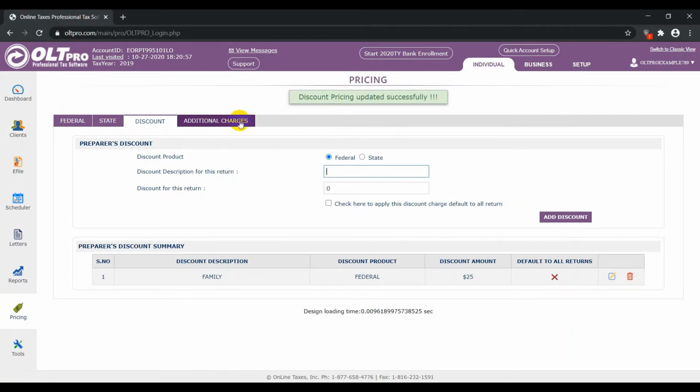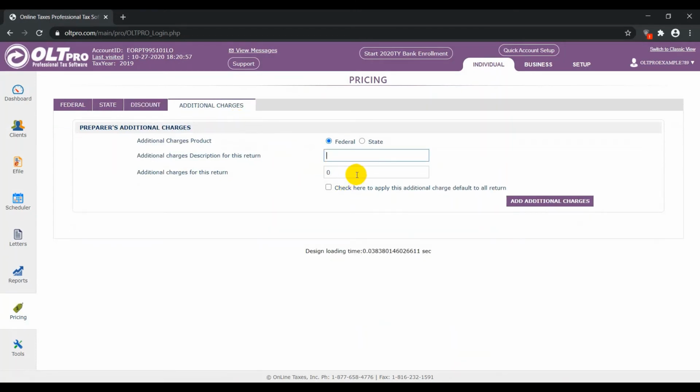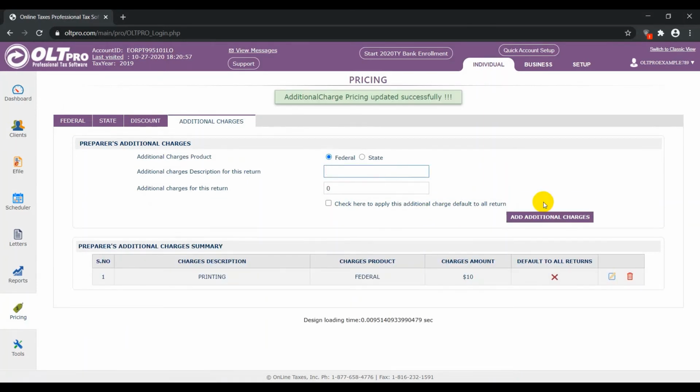And if we jump ahead to additional charges, it's going to be the exact same thing. So let's say I'm going to apply to the federal. Let's do a printing fee. I have a paperless office, but maybe I will offer printed returns for a small fee, for example. So I'm going to say a printing fee for $10. And then I'm going to click on add additional charges. And just like the discounts, you'll see your summary down below. Potential additional charges that you can add if you like, and you can always edit or delete later on if necessary. All right, and that is how the pricing is set up in the software.